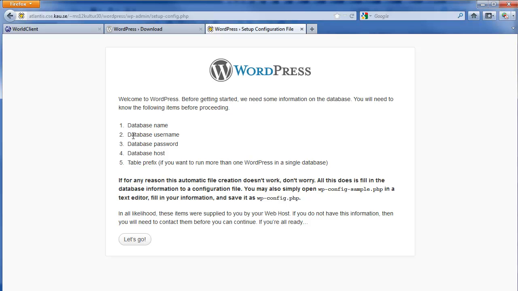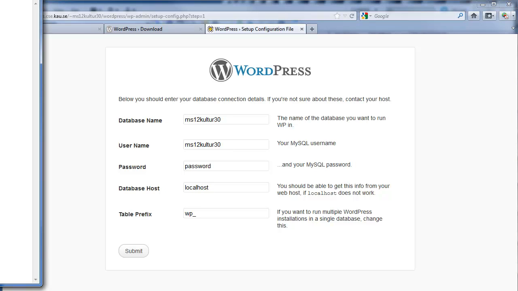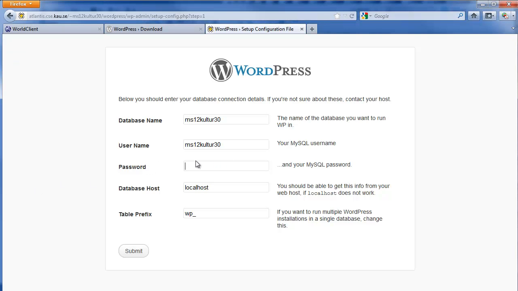It says to do this properly, we're going to need a database name, database password, database host, and table prefix. So we're going to take all that, and it gives you a little bit of information here. We're going to skip and hit Let's Go. And the database name is the same as your username. Now it's going to vary from server to server, but for this class, this is what it'll be. Database name and username are the same. Password will be the same as the password you've been given. And I will just put mine in.